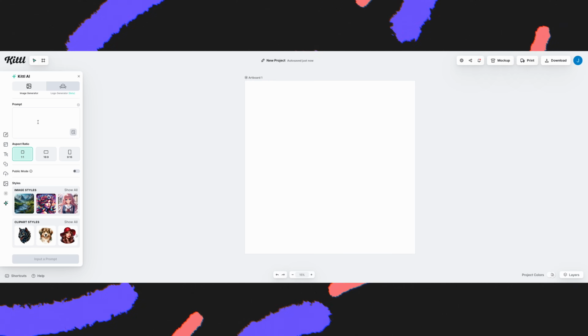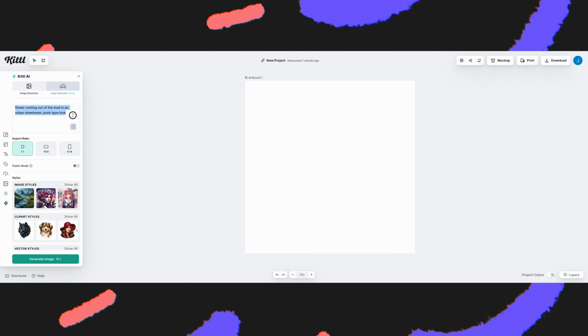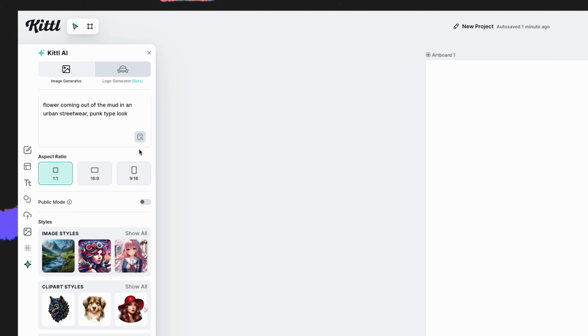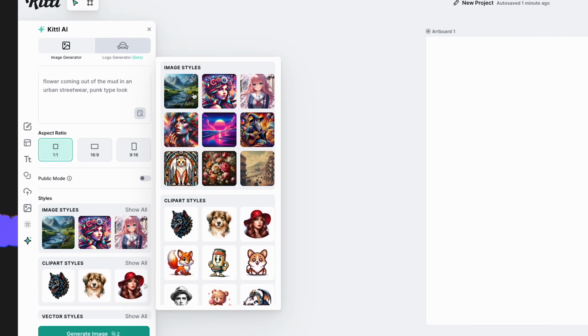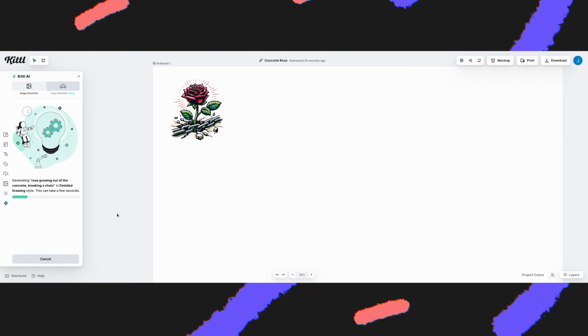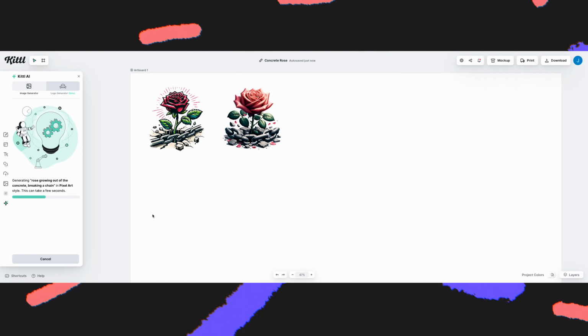Now in order to create AI designs, you will insert a prompt. Now we're simply going to copy and paste the description that we compiled in our inspo board. The results that you get from here are going to depend on the image style that you select. Kittl makes it easy for you to export different styles depending on what you're going to be using it for.